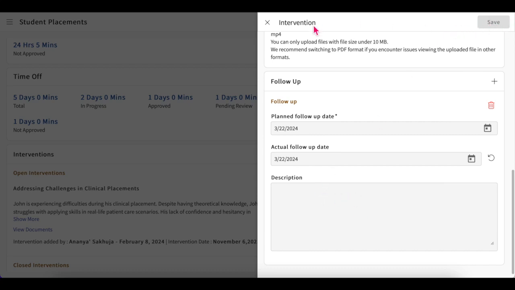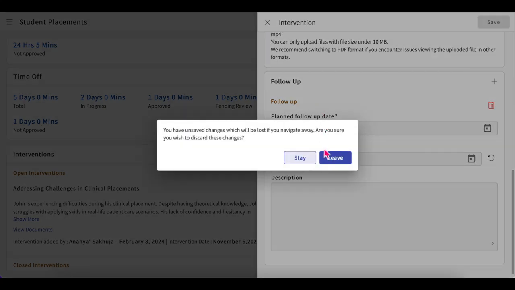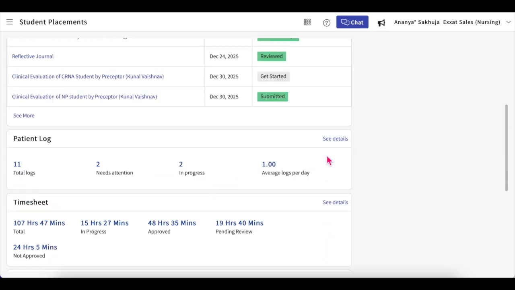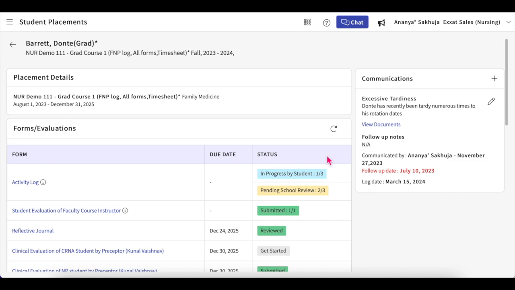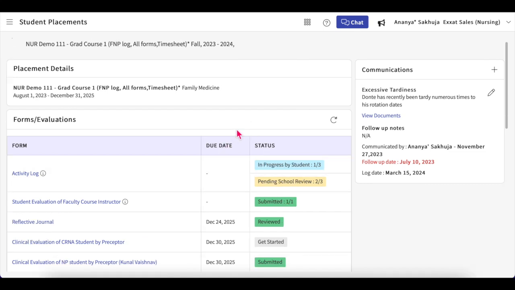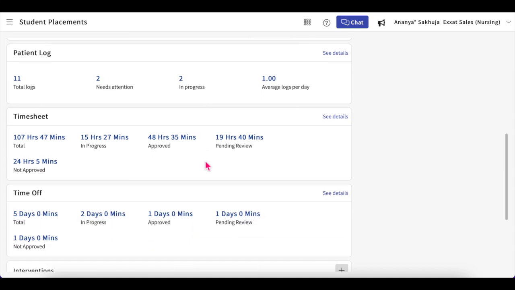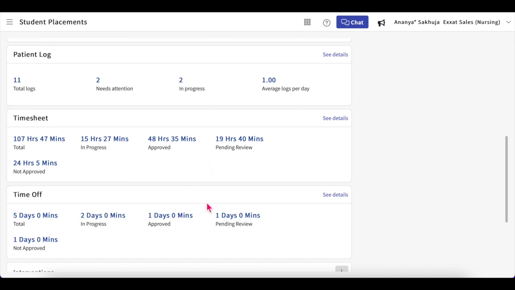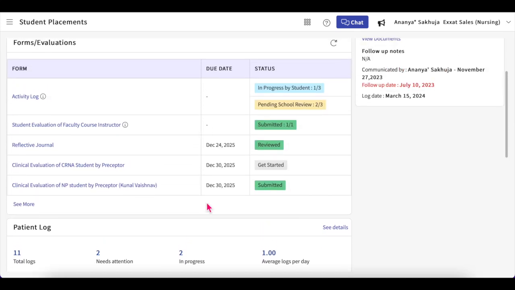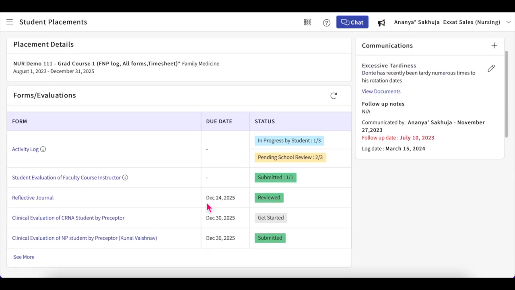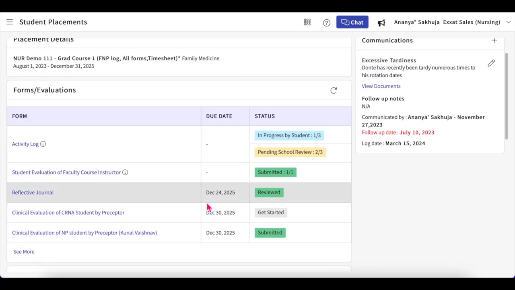Here there will be a section for each individual type of learning activity, as long as the type of learning activity is activated for the course. There may be a Forms and Evaluations section, a Patient Log section, a Timesheets section, and a Time Off section. You can review any of these learning activities here. Here you can review learning activities for each specific student individually.